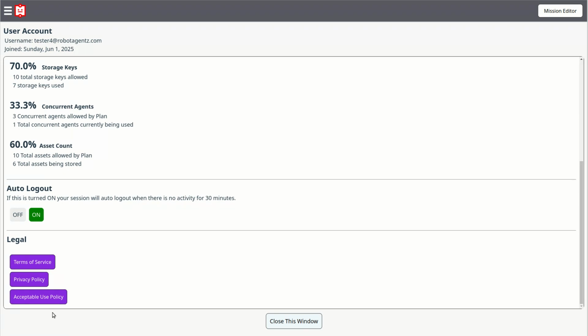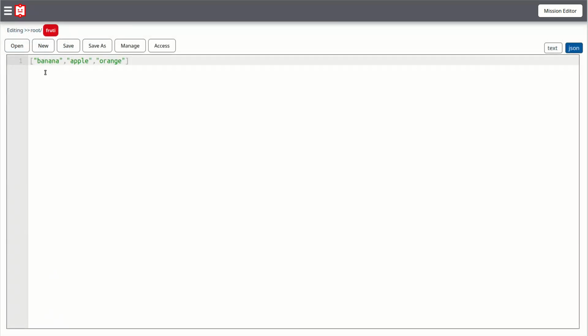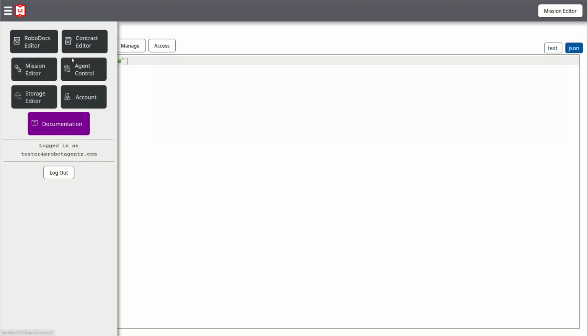The last section is just quick links to documents inside the official Robotagentz documentation. To close the accounts window, click on the Close This Window button at the bottom of the screen.